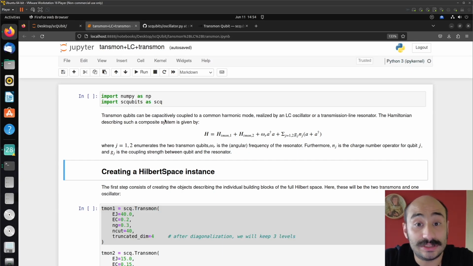So the first thing that you need to do is to import the packages that you need. Here today we only need the NumPy package and scQubits, of course. Before starting the coding process, let's just familiarize ourselves with the Hamiltonian of such a system. So here we can see the Hamiltonian for such systems.